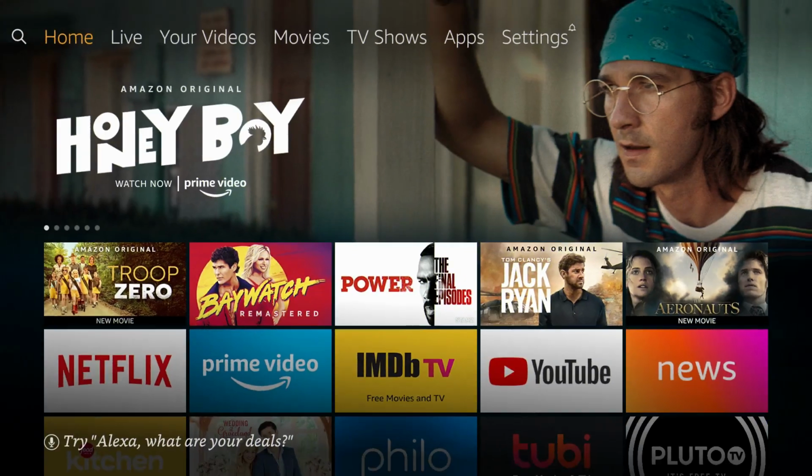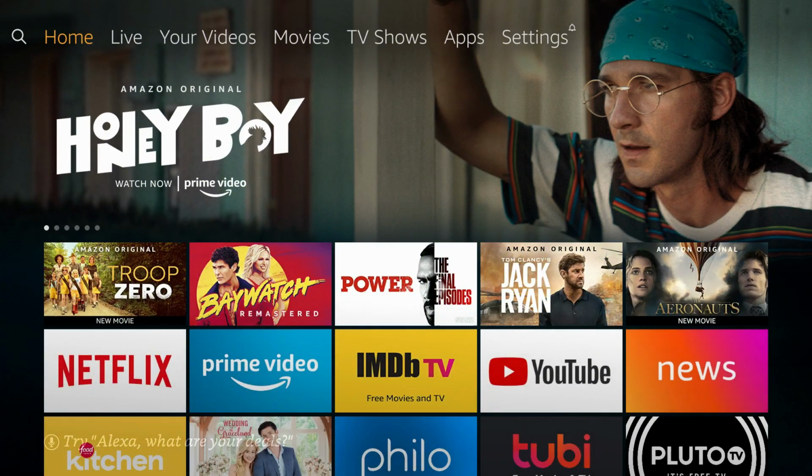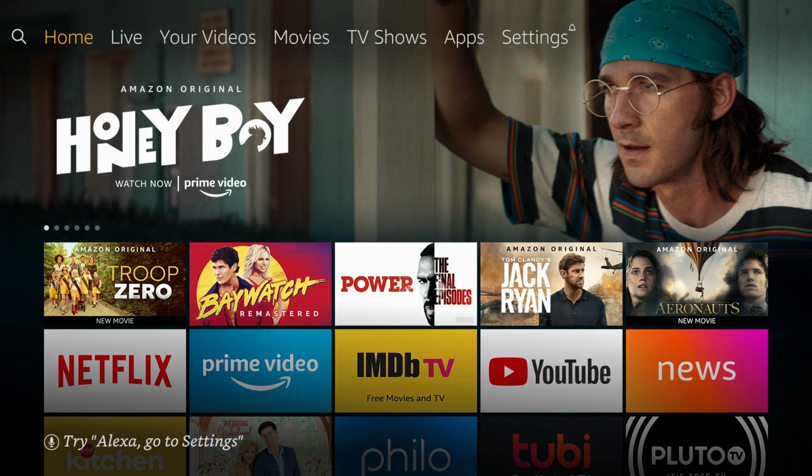Alright, so I'm on the Amazon 4K edition Fire Stick. So I'm going to walk you through a few things that you can do to adjust your settings on your Amazon Fire Stick to enhance the speed on your device. And this goes for first gen, second gen, Fire Stick Cube, the Fire TV edition, 4K Fire Sticks, anything.